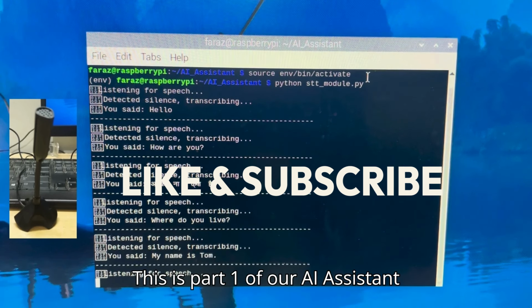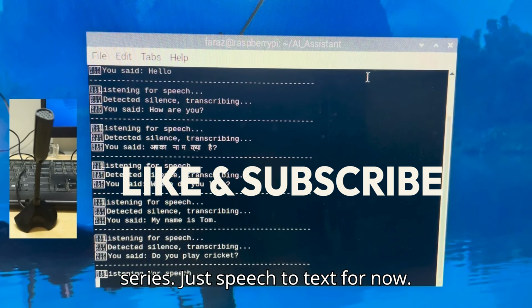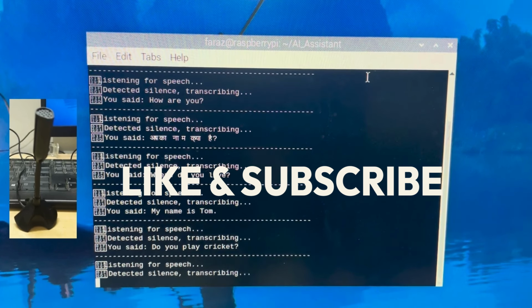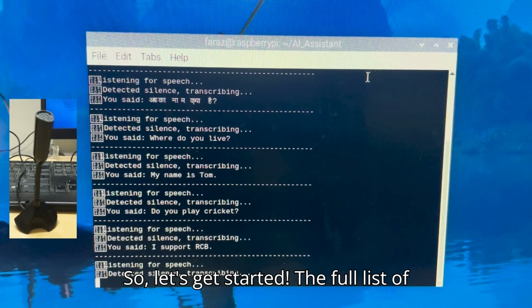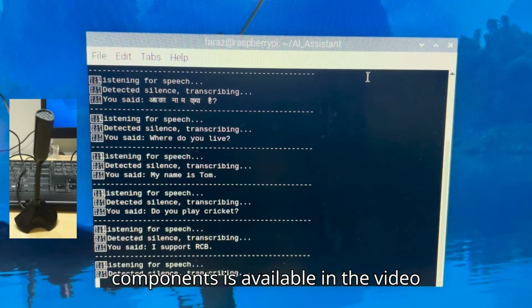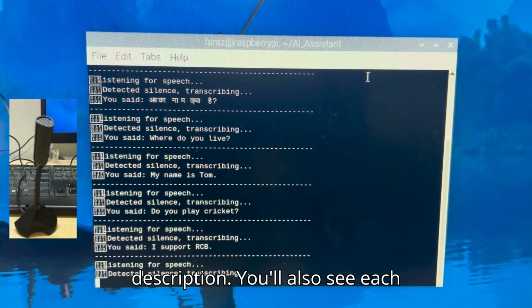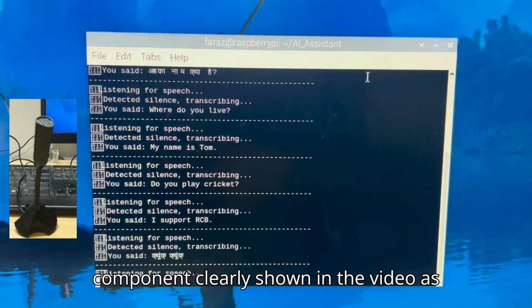This is part 1 of our AI assistant series, just speech to text for now. ChatGPT and TTS coming up next. So, let's get started. The full list of components is available in the video description. You'll also see each component clearly shown in the video as we build.